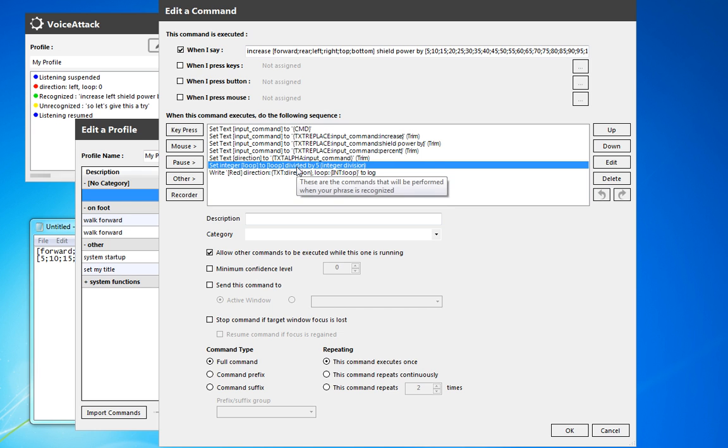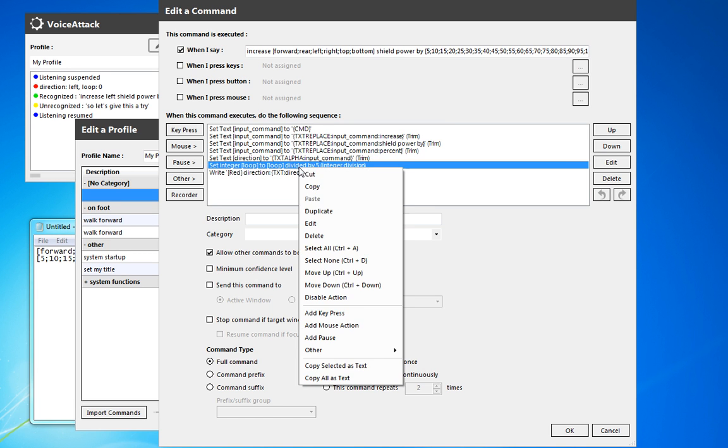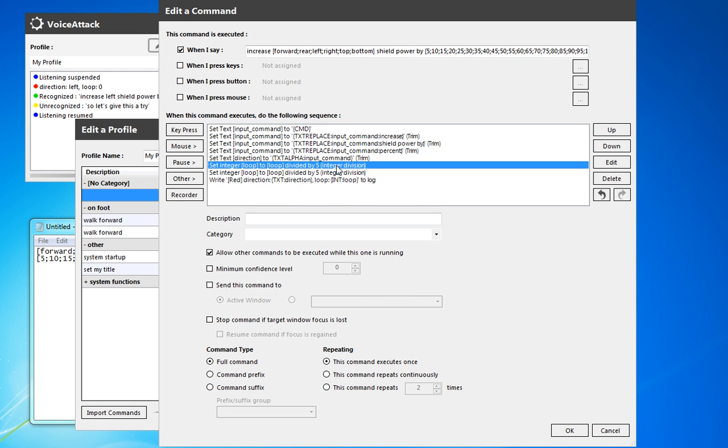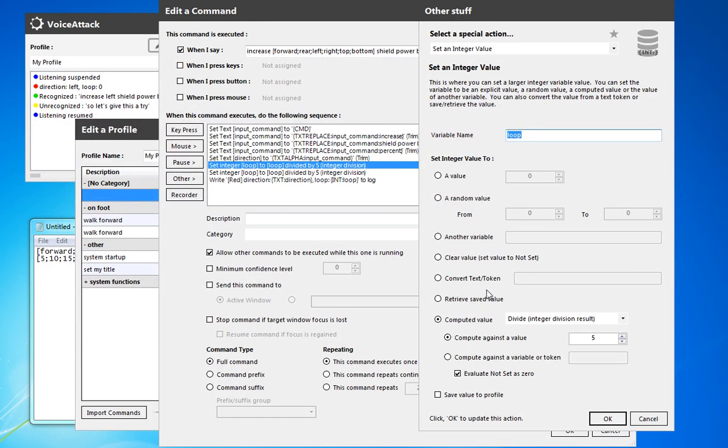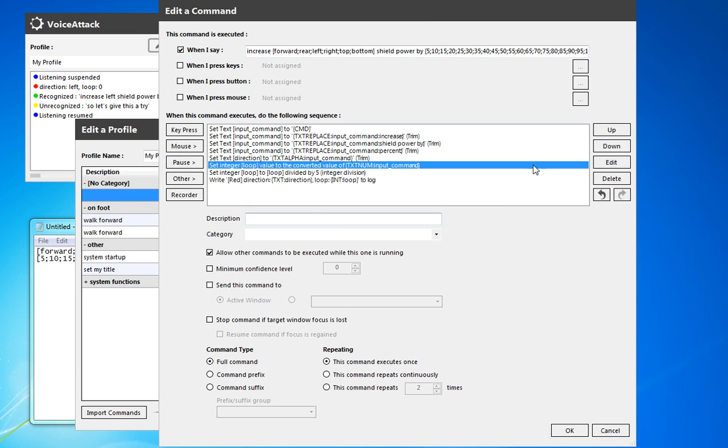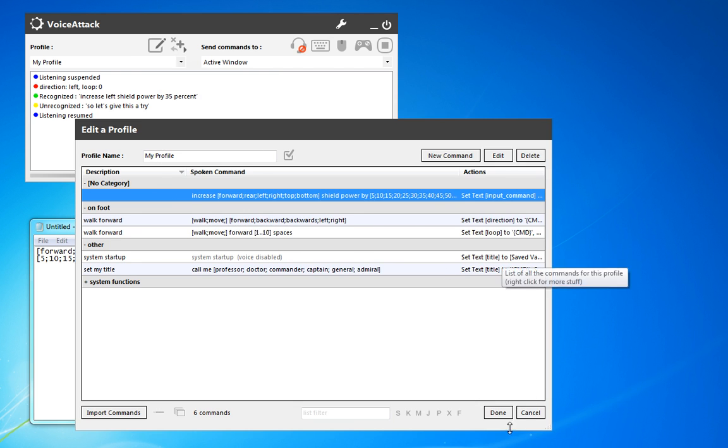The reason why is because we didn't actually get the integer set first. I'm going to go ahead and do that now. So we can't do the math and the conversion at the same time. We'll do input command. So bringing in just the numerical portion of our input command, as you remember. Hit OK. And that should get us taken care of.